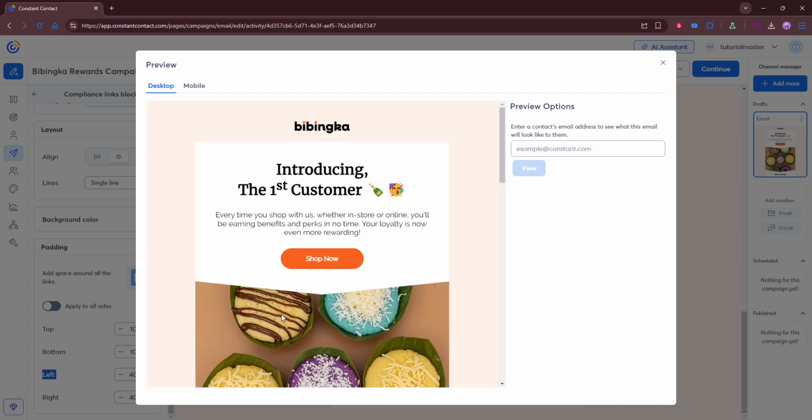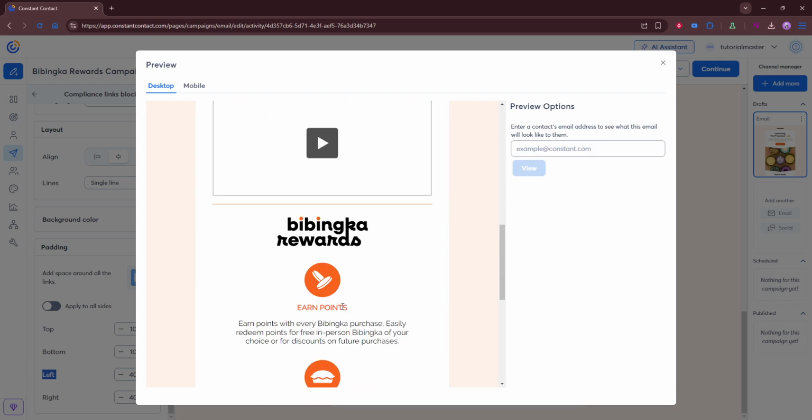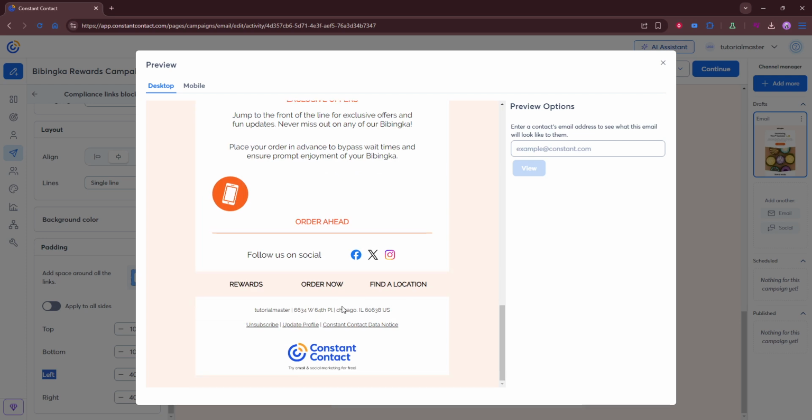If anything still looks too loose or too tight, jump back into the settings and fine-tune until it feels just right. That's it. Clean, consistent spacing that makes your email look professional and easy to read.